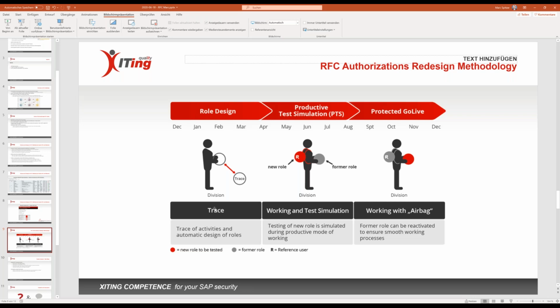Then we use a methodology, the so-called productive test simulation, with which you very comfortably can trace and test these users or test the authorizations in a productive system. And you can do it in a way which will not harm the technical users. They will work with their old former roles. And in the background, we can test the new roles which we build in the role design via statistic data.